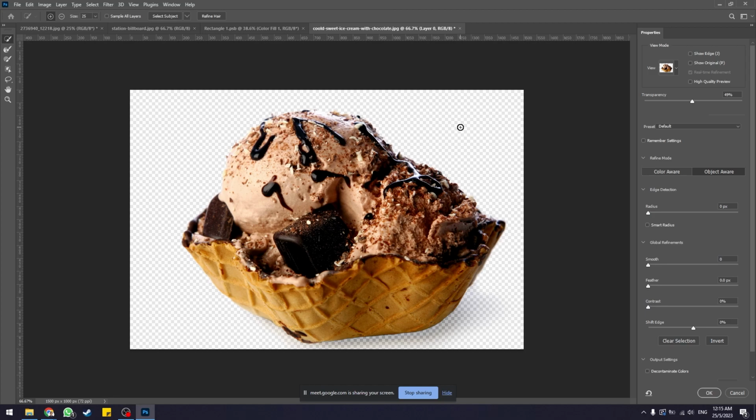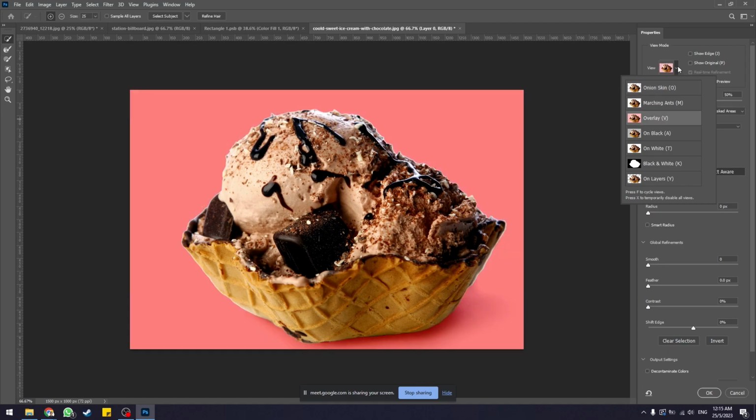And if you want to view your croppings properly, if you want to see the edges being cropped out properly, you can just change the view mode in the properties here from onion skin to overlay, and that will give you this red background around this ice cream here, that shows you which part of the ice cream has been cropped out and which has not. For the most part, this is already good, but if you want to refine the selection or the cropping even more, you can go ahead and change the value for the edge detection.